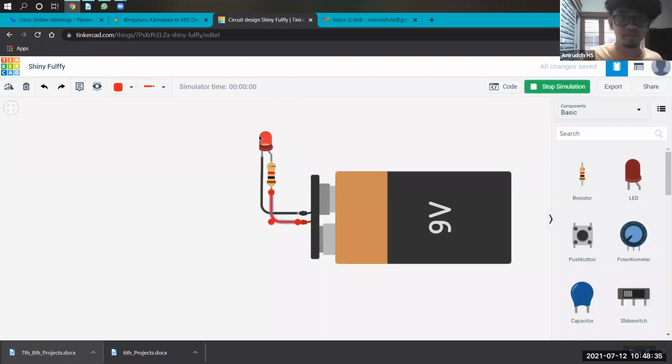And the LED turns on. Everybody sees it, it's on, right? If I turn it off, it's off. If I turn it on, the LED is on. You can see it glowing, right? So this is the principle.